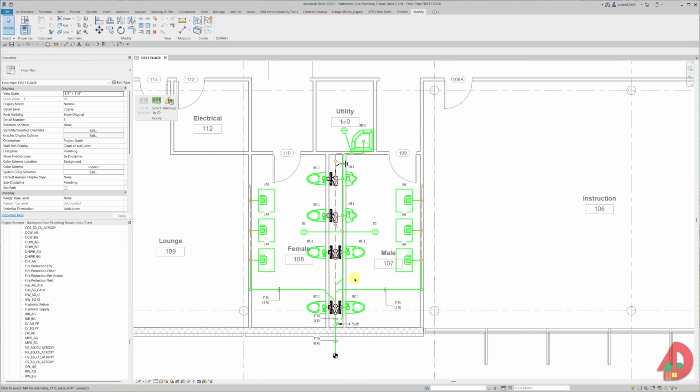In the first part of this video I modeled the sanitary and vent lines before assigning a system to my plumbing fixtures. This led to inconsistencies in my fixture unit calculations. In this video I'm going to do it the right way. I'm going to start with cold water.